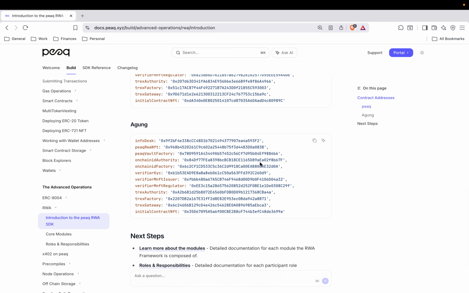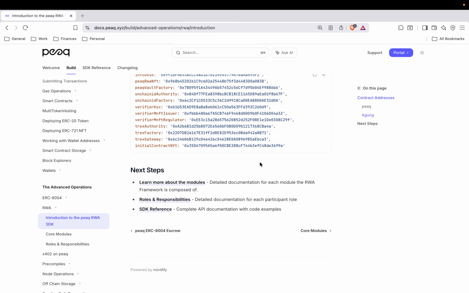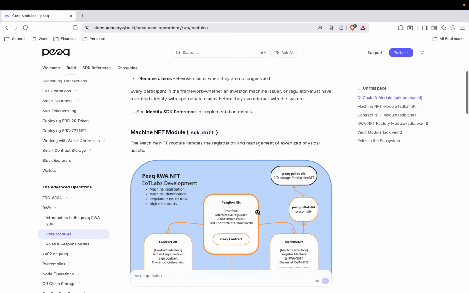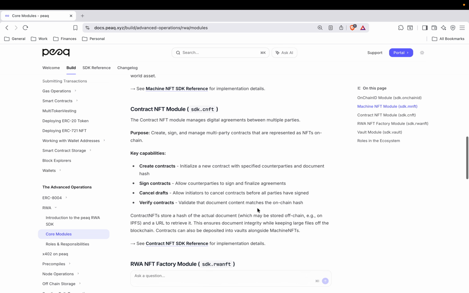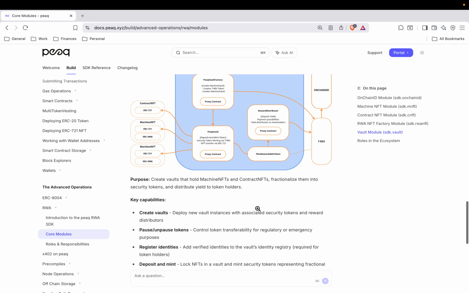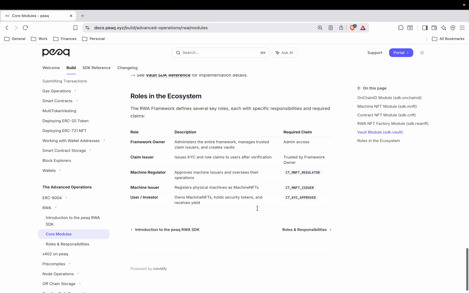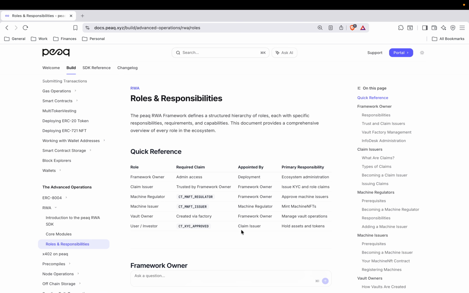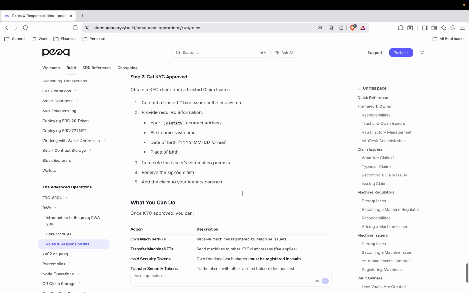And then further in this documentation, we have a little more information describing exactly how this works on our network. So we talk about the different core modules the SDK offers. So we have onchain ID module, machine NFT module, contract NFT module, etc. And this goes into pretty good detail about what exactly is going on. And then finally, we have the different roles and responsibilities for those who are interested in joining this framework that we go over as well.